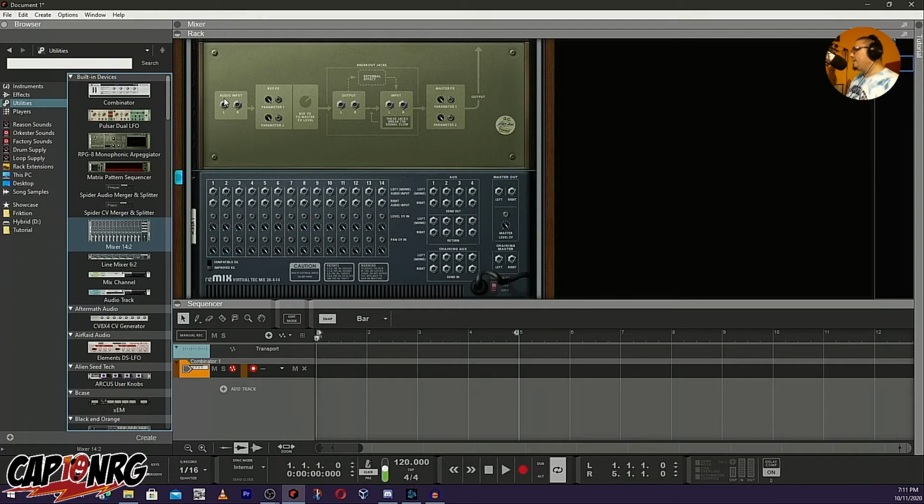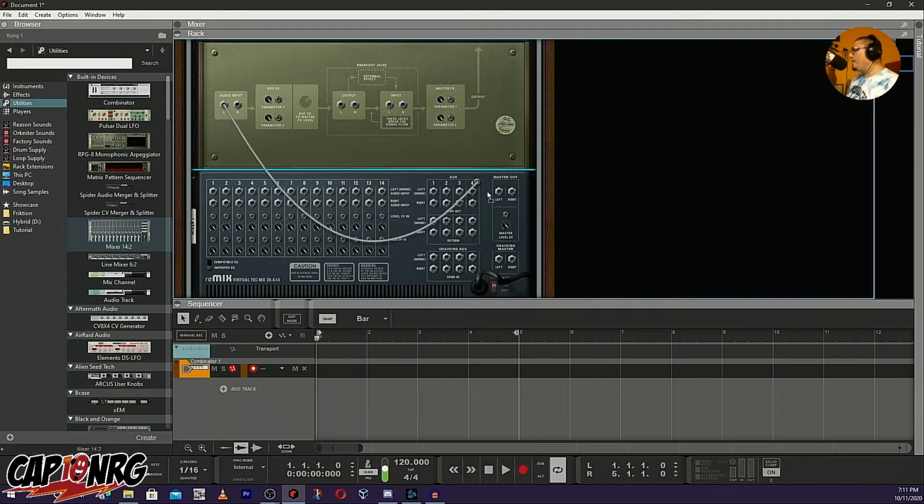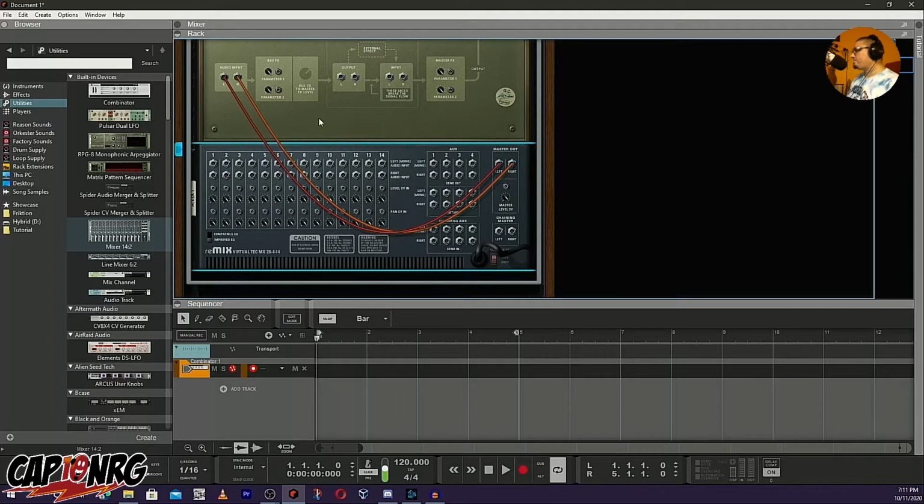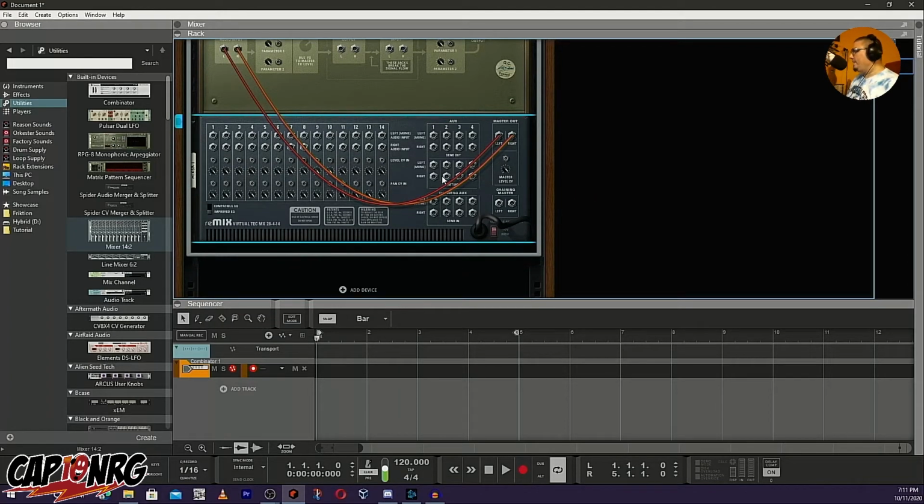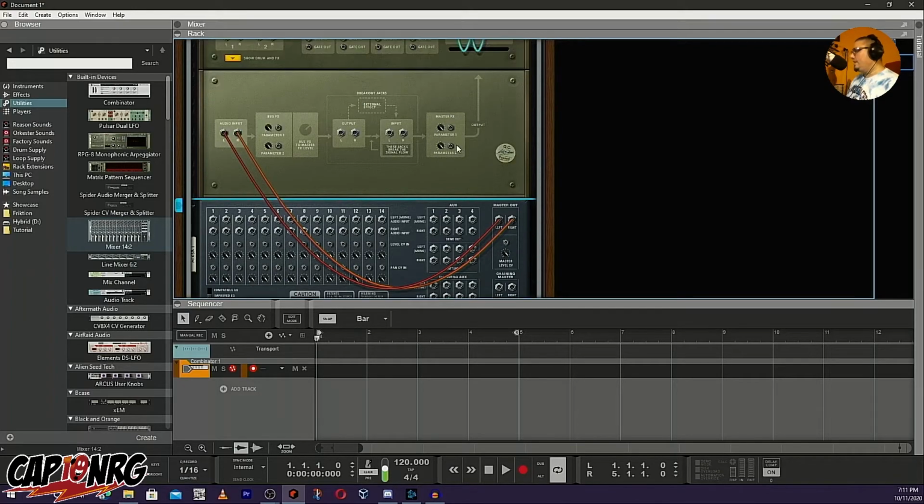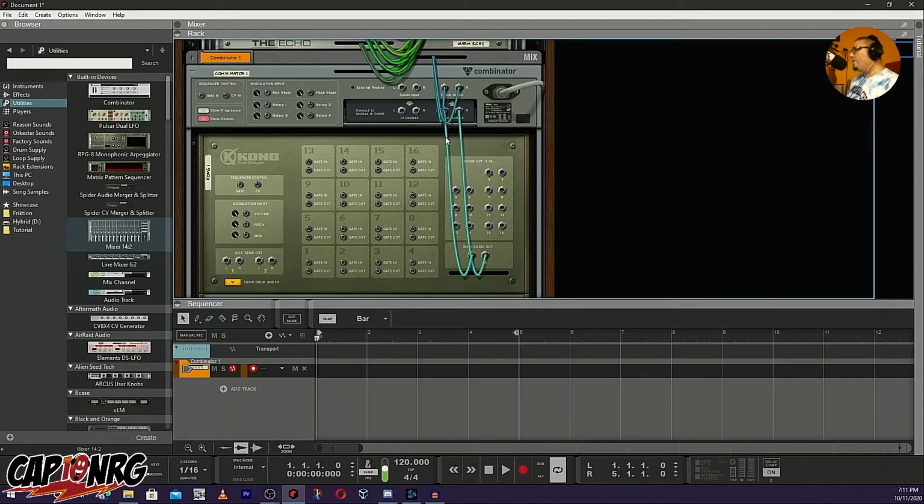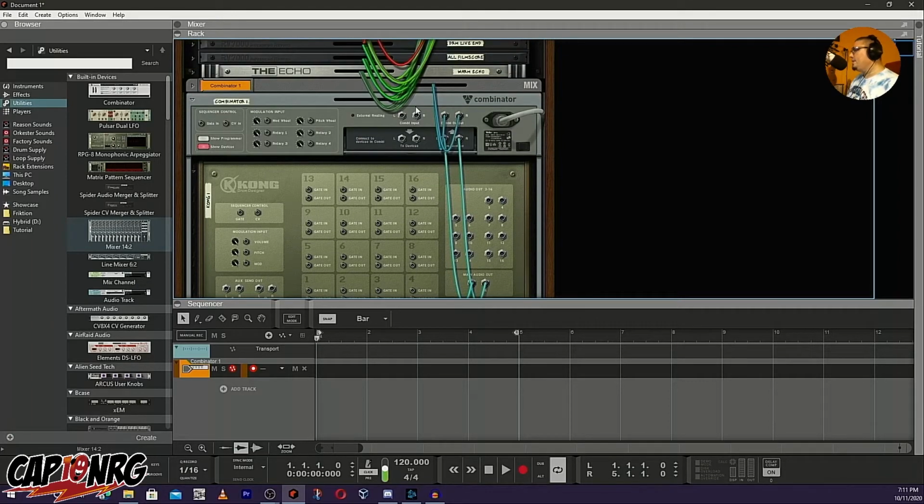All right, now we're going to take this and we're just going to wire the master out of that mixer through the effects unit on the Kong Drum Designer. Now that's done. So now as we run different drums into these different channels, each of them will go into the drum unit, out the audio effects, into the combinator's audio. Okay.